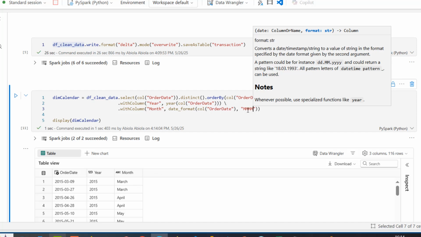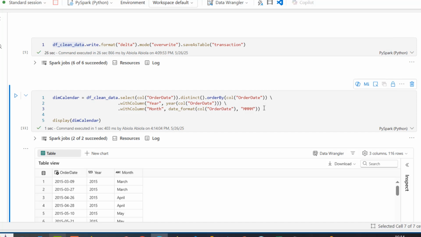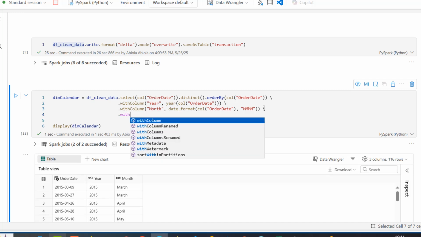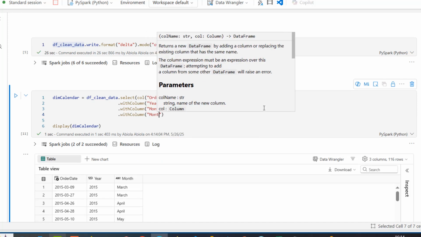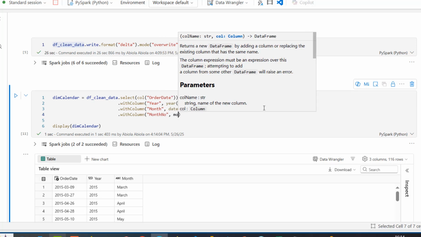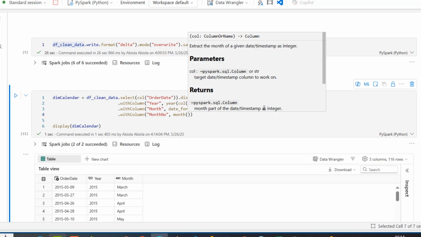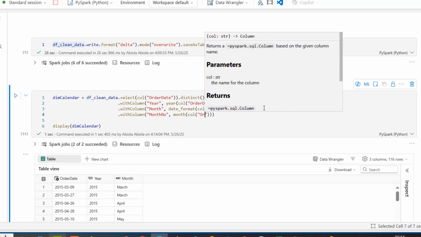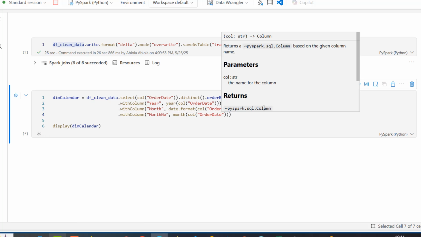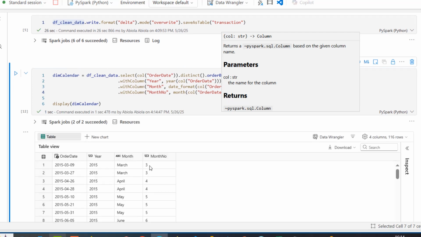Now, when you're performing, let's say, sales by year and month, it is important we also create our month number in order to be able to sort the month name in chronological order. So for that, I'm going to extract the month number column. I'm going to do backslash, press enter, .withColumn, open the bracket, double quote, month number, and put in a comma. I'm going to use the month function, open the bracket, and then use the col, open the bracket, on top of the order date. This is going to deliver 1 to 12, representing January to December, and let's see the result. Cool. So we have 3 for March, 4 for April, and so on and so forth.